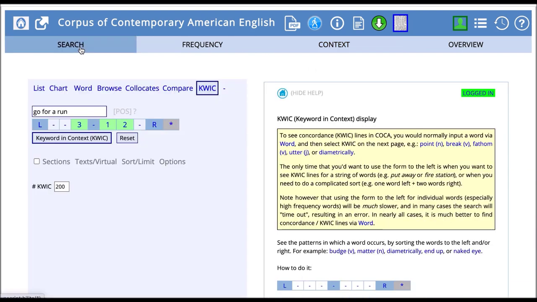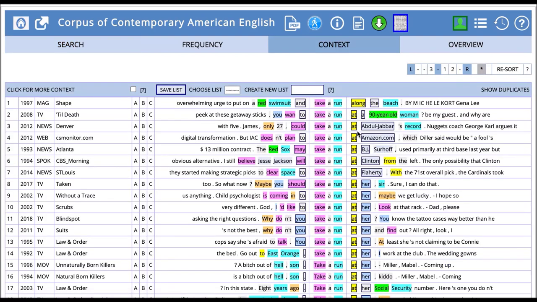Now, if we go back and change go for a run to take a run, we might see some different patterns. So let's say we have take a run and click KWIC. We'll notice here we have run occurring as a noun and highlighted in blue. Then we have lots of prepositions. They're highlighted in yellow, and we see in particular the preposition at, like take a run at Clinton. That's probably talking about Hillary Clinton's presidential run.